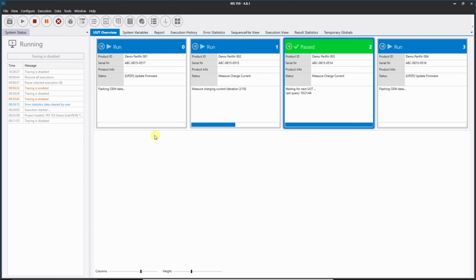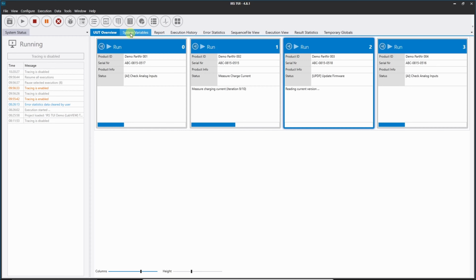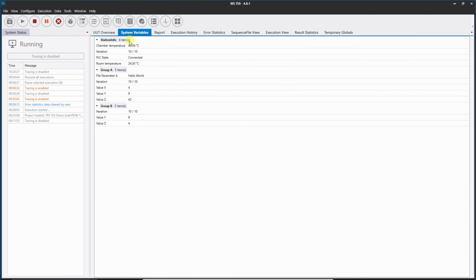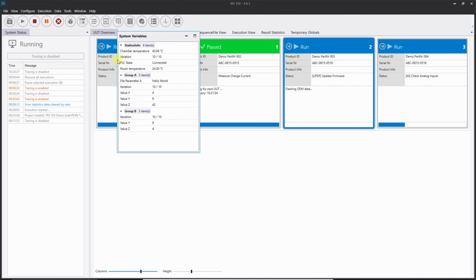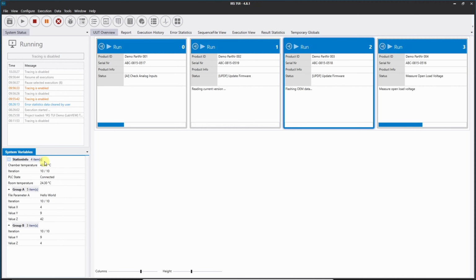The expert view consists of several windows. These can be freely arranged, moved and docked to each other. For example, we can dock the system variables on the left under the system status, so that we always have the values in view. The window arrangement is automatically saved, but can be reset to default if needed.